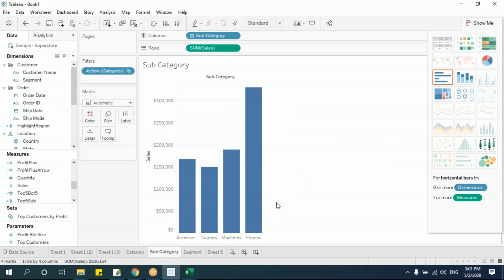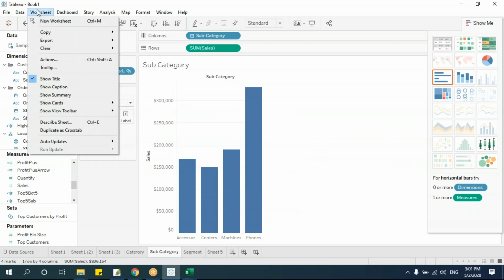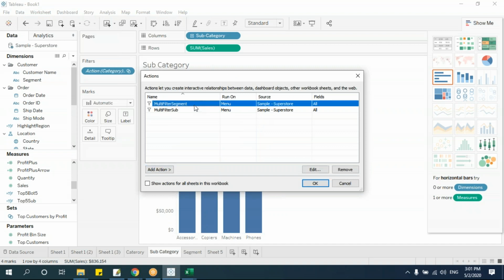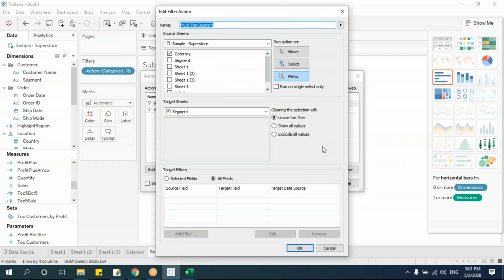So if I have more than one filter to be executed, then I can use this. This selection or none. Fine. This is for filtering.